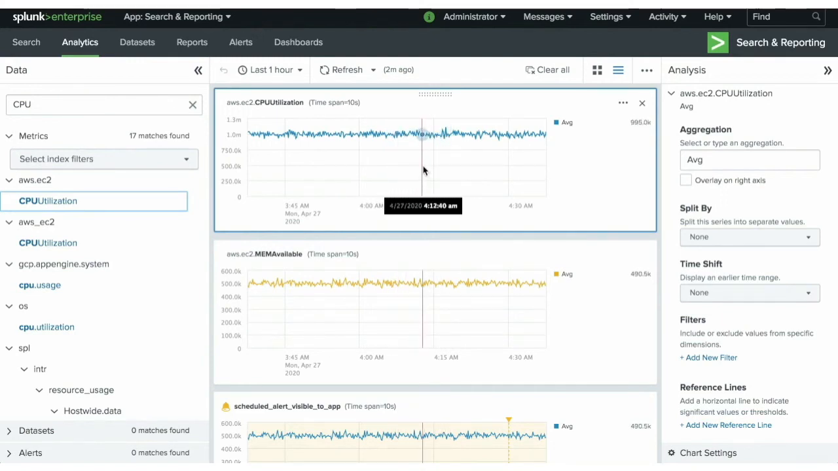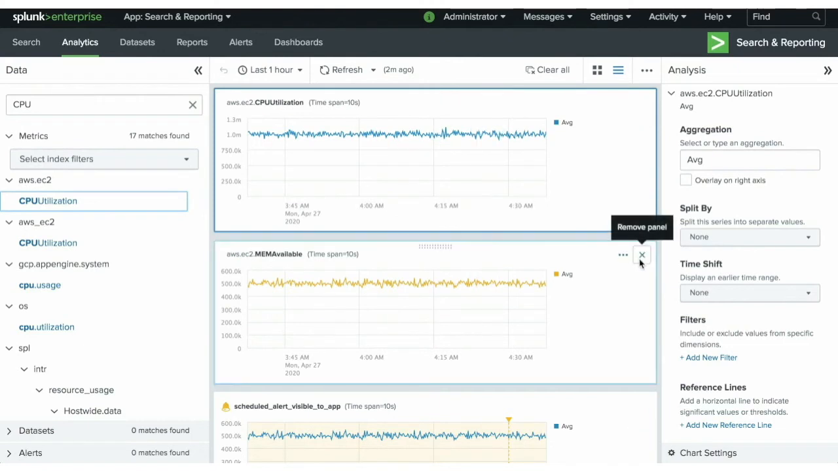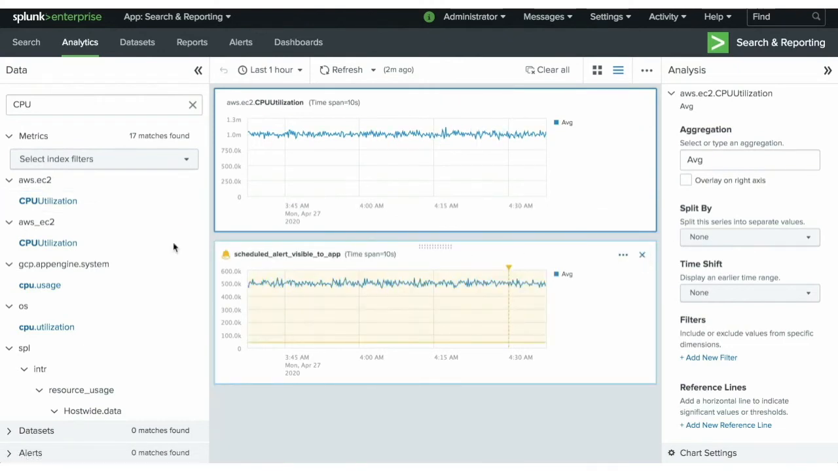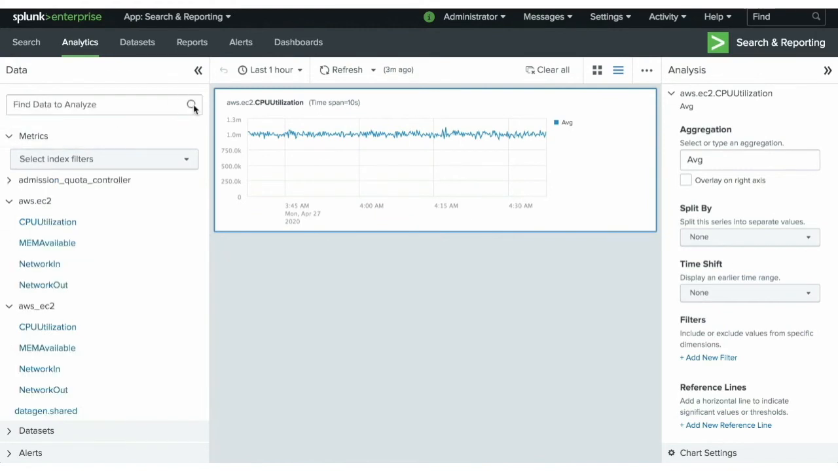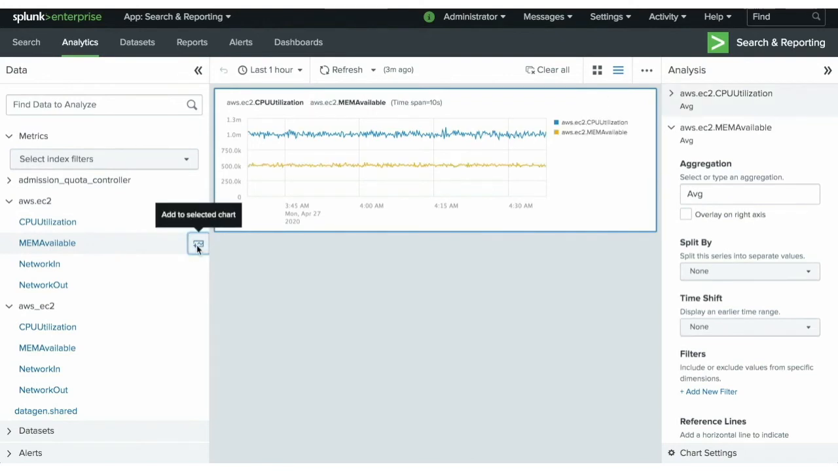But sometimes it is easier to just visualize multiple metrics in the same chart. Let me remove this chart, browse in the data panel, and using add to selected chart, I added the mem available and CPU utilization in the same chart. We can further split by on the right hand side.